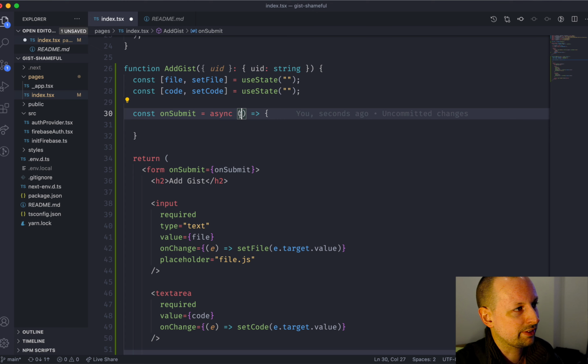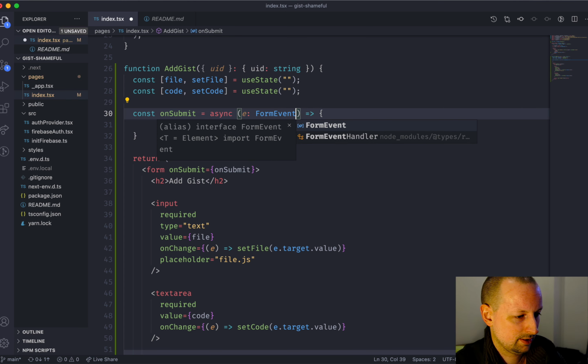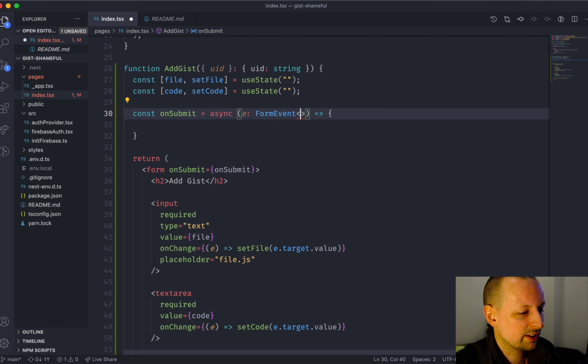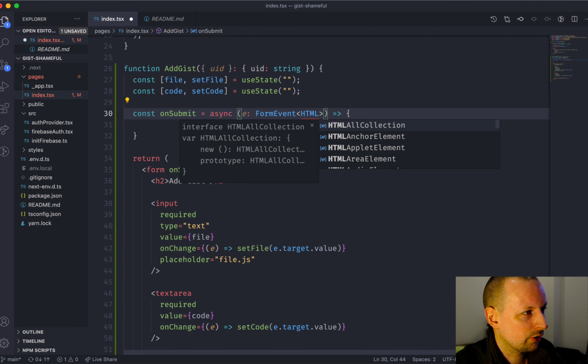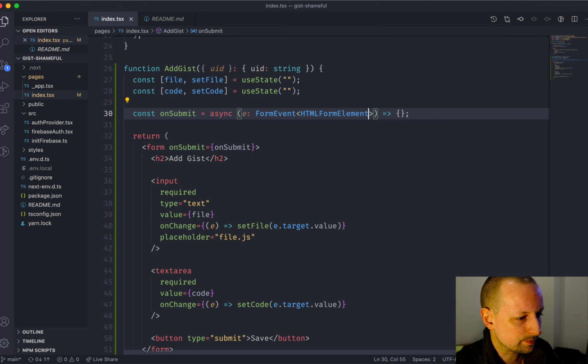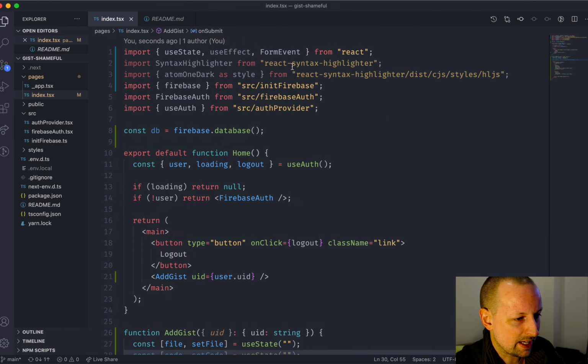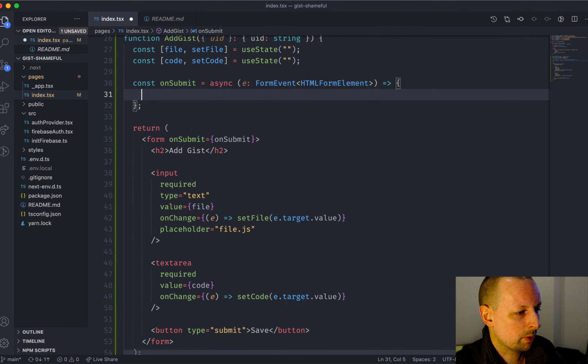And what is this going to receive? It's going to receive the event. And why don't we type it correctly? So it's going to be the form event, and it's a generic that will pass in what type of element. So it's the HTML form element, just like that. Cool. So where does this form event come from? I imported that from React itself. So the first thing we're going to do is prevent default, just so that it doesn't actually submit the information.